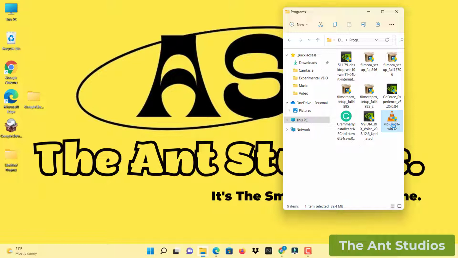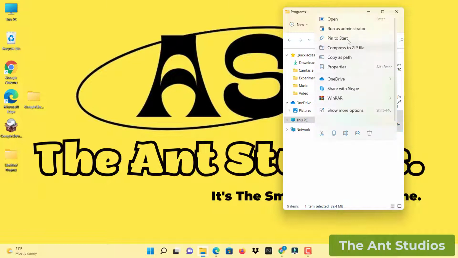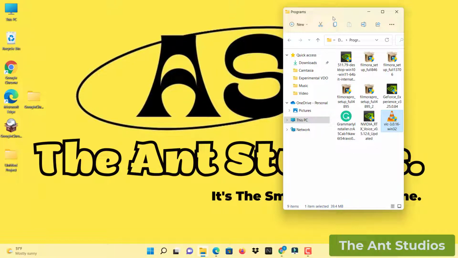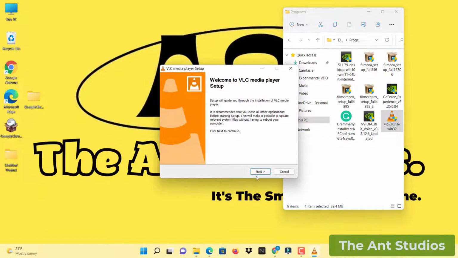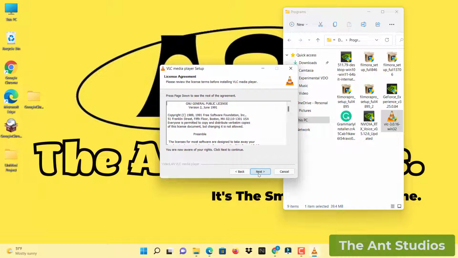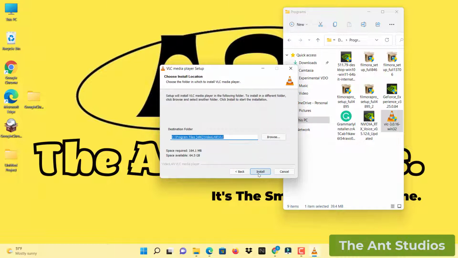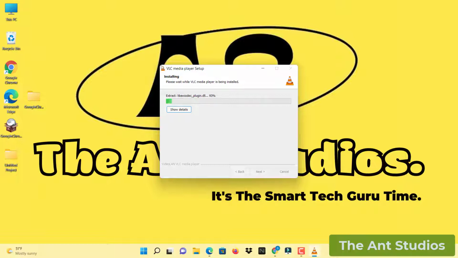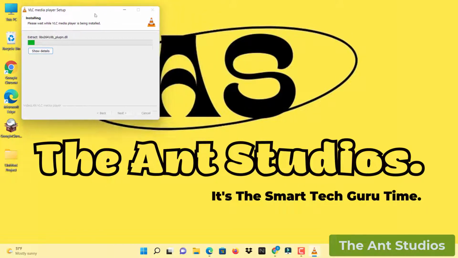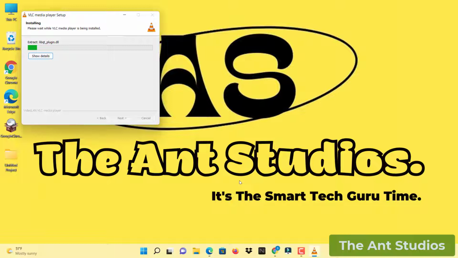So click on VLC media player, open it, or you can double click also. Click on OK, click on next, click on next again, click on install. Let it be installed. Let's wait for some moment. It takes less than a minute.